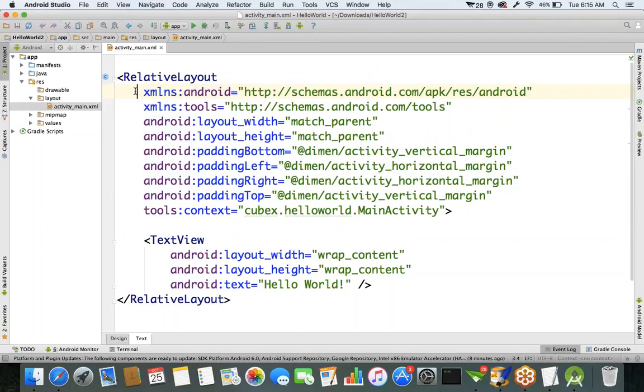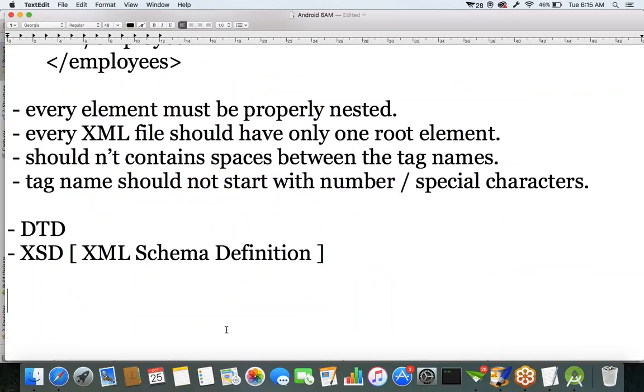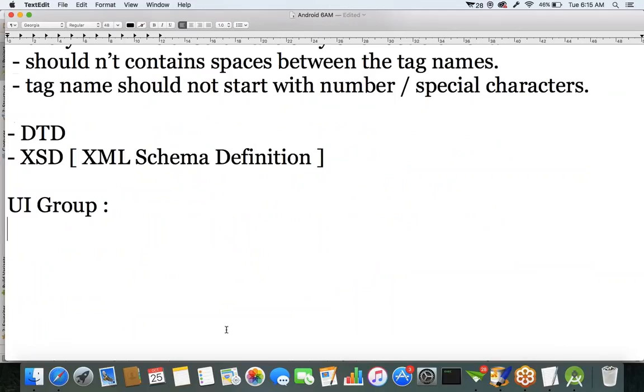Okay, we understand the XSD declaration and XML declaration. What is the first one? Relative layout. This relative layout is one of the UI groups. There are different types of UI groups.